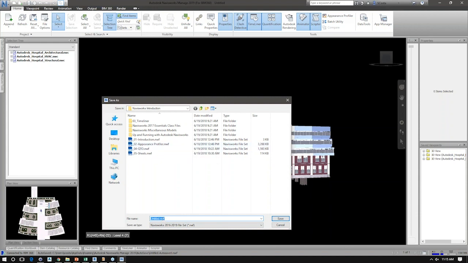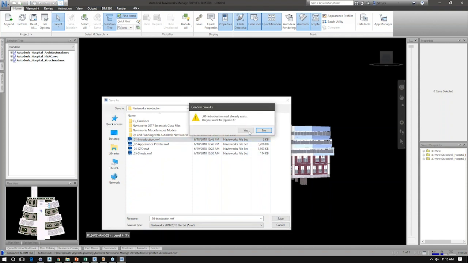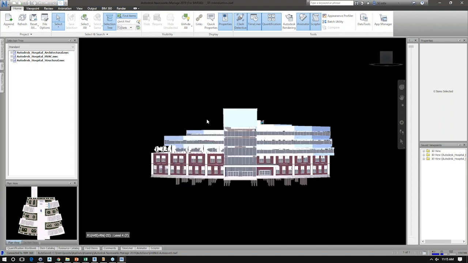Now, the NWF file stands for Navisworks file set. And what that allows me to do is to construct an aggregated or federated model from various sources, NWCs, NWDs, and some native authoring products, and use that as my federated model. That way I can simply open up that file every single time and not have to worry about appending several models each time I use the product. So what I'm going to do here is overwrite the 01 introduction Navisworks file set.